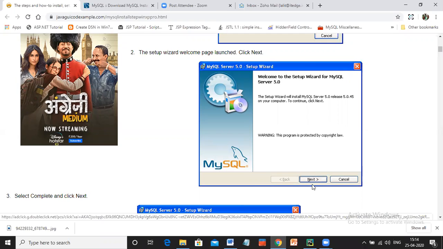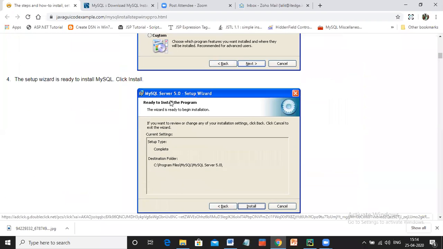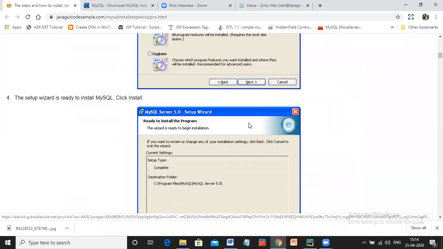You need to hit the next option. Then here always go for the typical. Here it has mentioned complete, but I will prefer you go for the typical option. Is it okay? You select this, both of you. Yes, sir. Okay, once that is done, hit the next button.